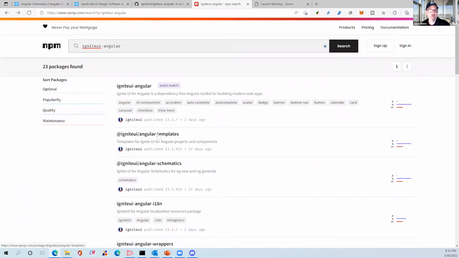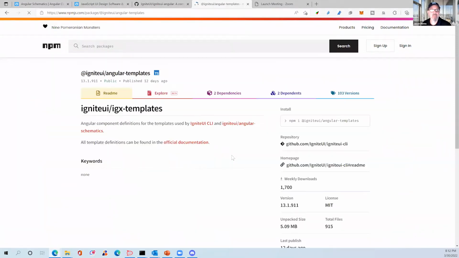So for example, Ignite UI Angular templates. This is something we're going to use tonight. And what you can see is this is where you would install it. You could click here, click copy, and those templates would get installed on your local machine via npm. I'm going to show you how all this works.